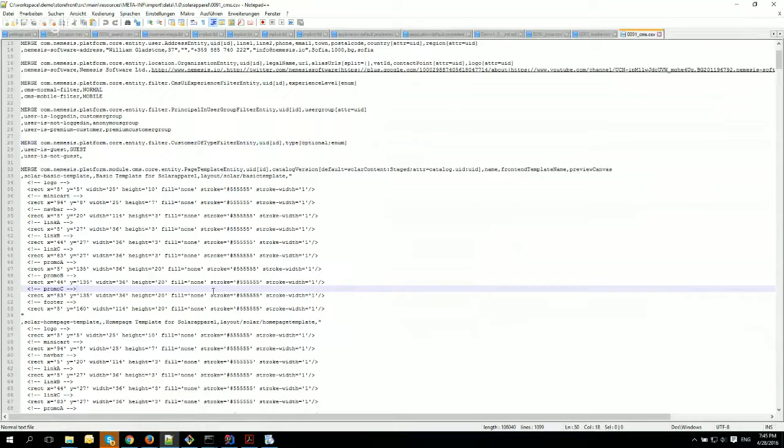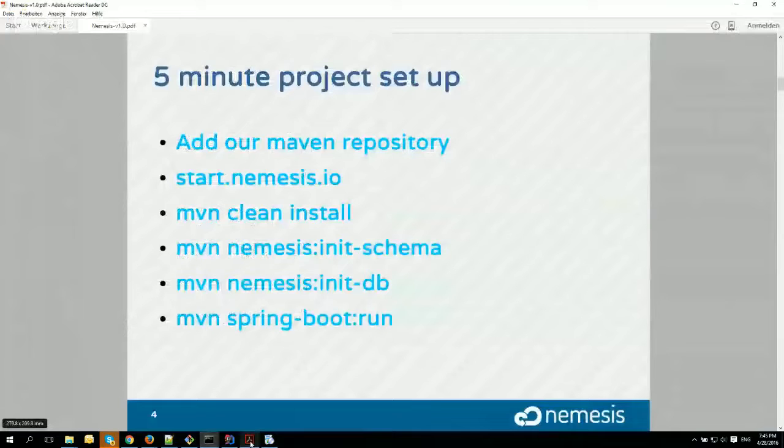You can always run the Spring Boot plugin, Maven Spring Boot run, just like what it says here on the slide. Maven Spring Boot run will run the app for you. If you're on Windows, the class path gets too big, and then there's a Windows limitation on the length of the command, and then it fails.